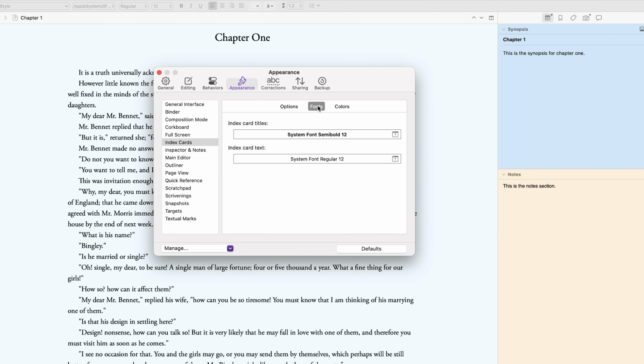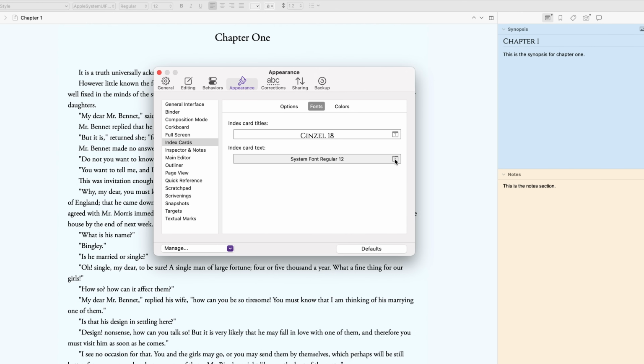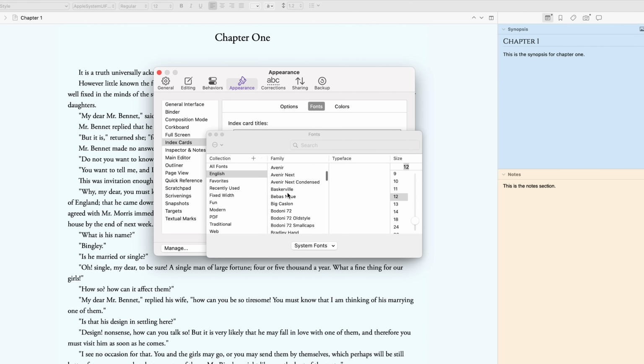So go to the fonts tab for that. You have two options here, index card titles and index card text. So I'm gonna change the title to be Cinzel, like we were doing before. Probably something a little bit bigger. You can see it changing right here. Let's go with 18 point. And for the text, I'm going to make that Baskerville. So that's a little bit different, but still has that classy flair to it.